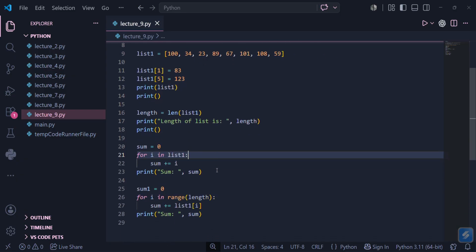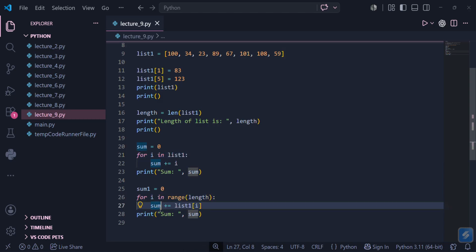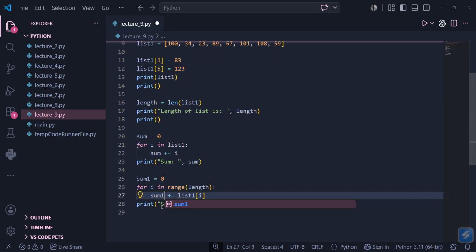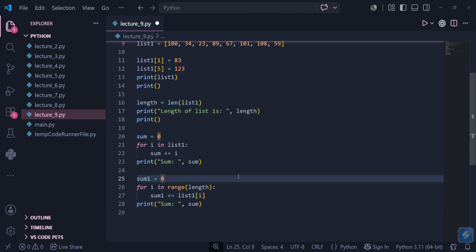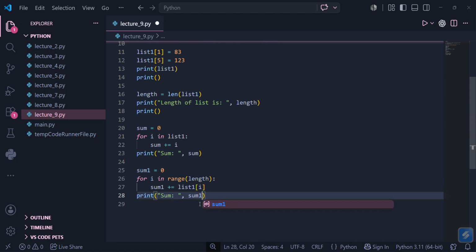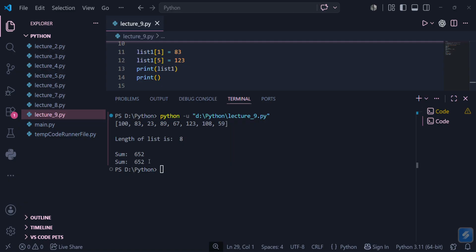So let's see what we did wrong. See, what we did wrong was we added these list items in sum only. We had to take sum1 here, right? So this one will be printed, and here also sum1. That was a small mistake and it gave you the wrong values, right? See, now the sums are equal. 652, 652 on both sides.